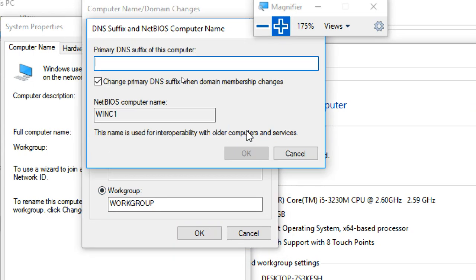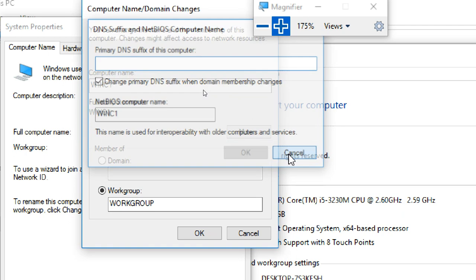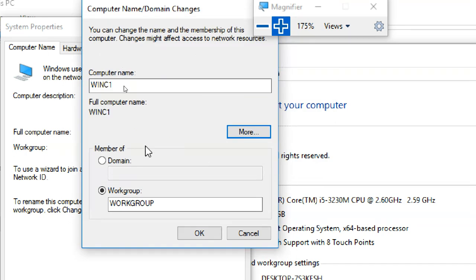And there is a More button. If you want to give a DNS prefix, you can give it, but currently we don't have any DNS. Member of domain and workgroup: it is already in workgroup. Keep it in workgroup only, because we don't have a domain yet. If you don't have a domain, how can you be a member of that domain?